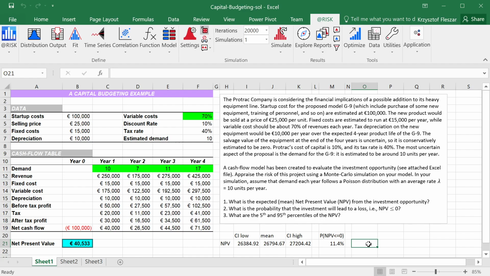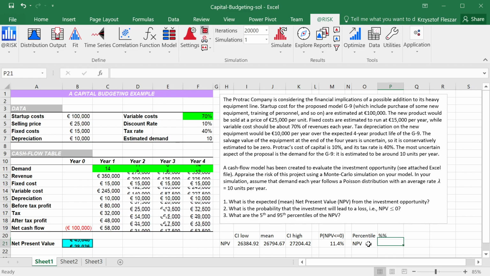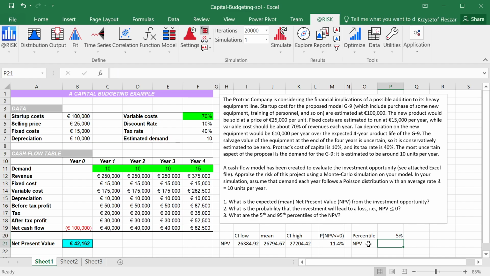So let me show you. NPV percentile, and let's enter, let's say we're interested in the 5% percentile, and let's also calculate the 50% percentile in addition to the 95% percentile. So the 50th percentile is actually the median.